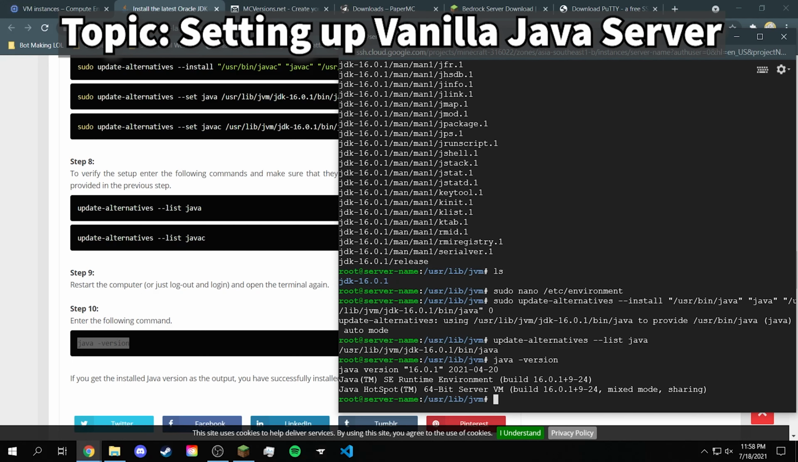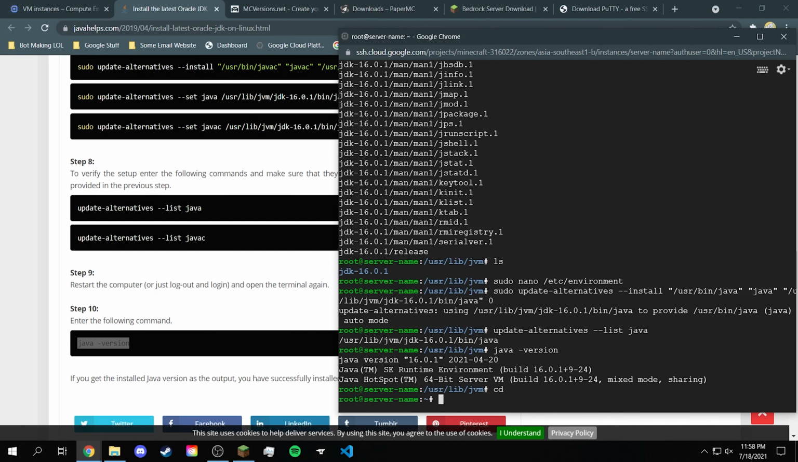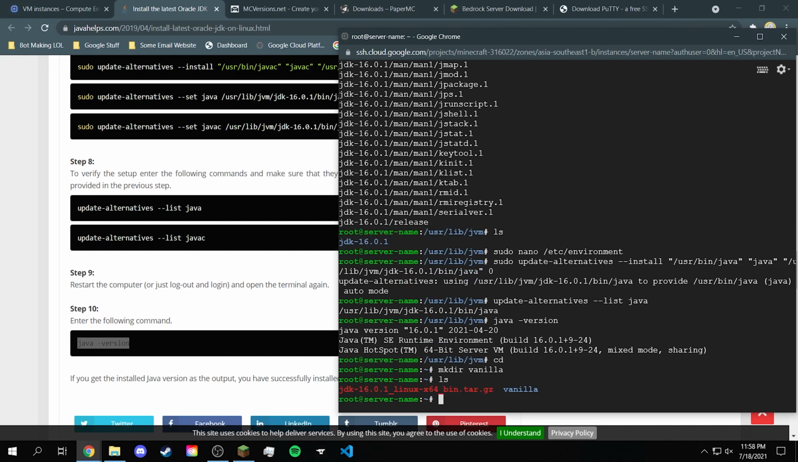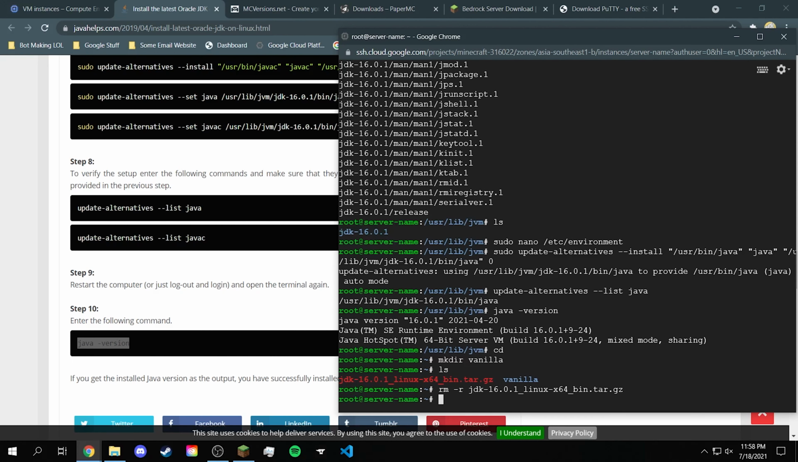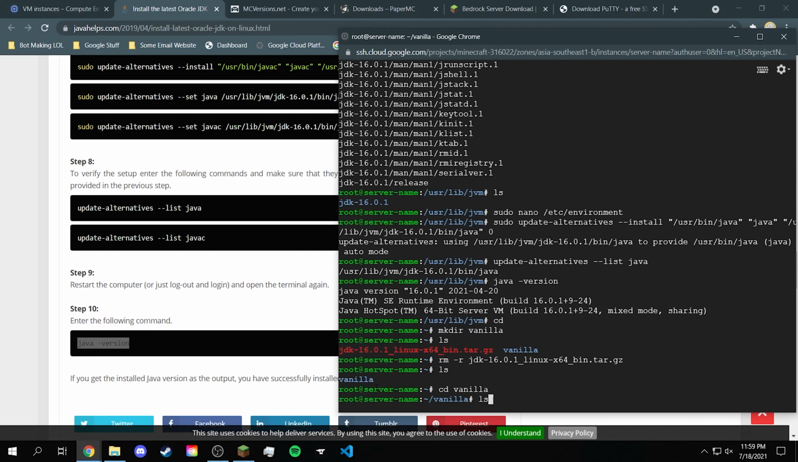Now you're gonna do cd, which goes back to your main directory. You do mkdir, and then vanilla, if you're setting up a vanilla server. You do ls, and it shows the JDK and the vanilla. I think we don't need this anymore, so do rm -r and copy and paste that, and it just deletes it. So just say vanilla. We go inside the vanilla folder, and then it should show nothing.